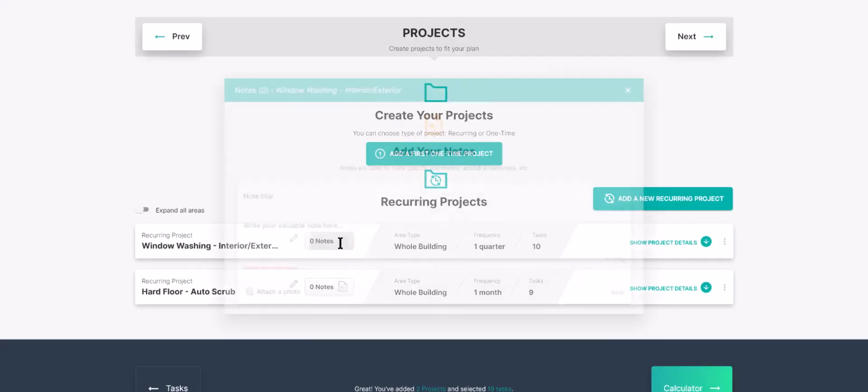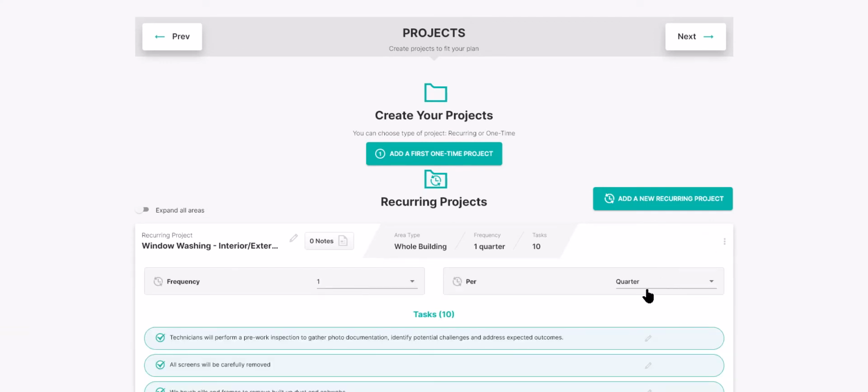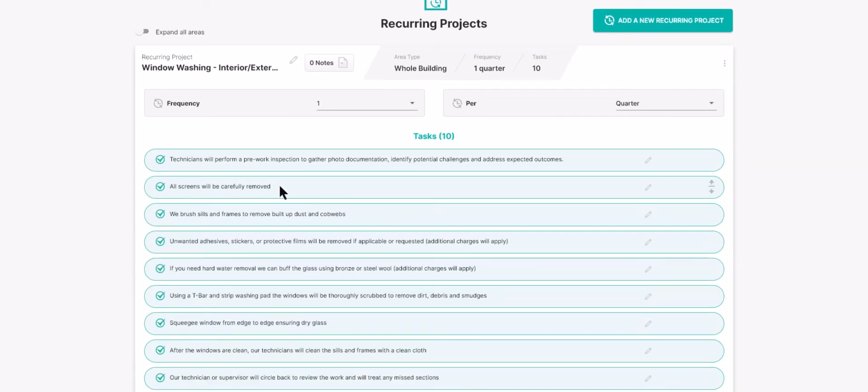Same thing with here, you can add photos and notes that you can add to the proposal if you'd like. And then all the cleaning tasks are written out for you. Technician will perform pre-work inspection to gather photo documentation, identify potential challenges, and address expected outcomes, et cetera, et cetera. If you don't like it, get rid of it or edit it, okay?